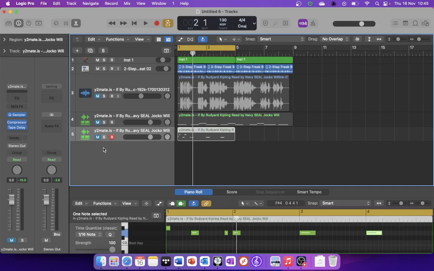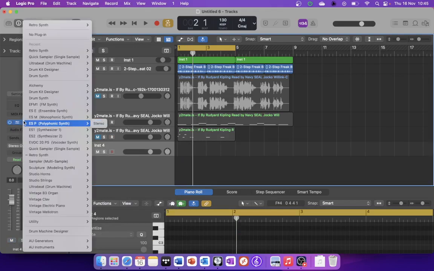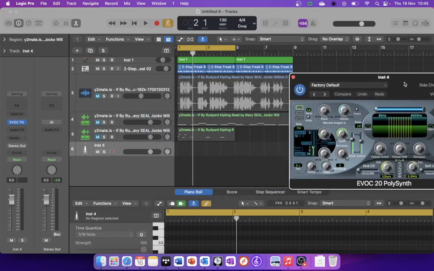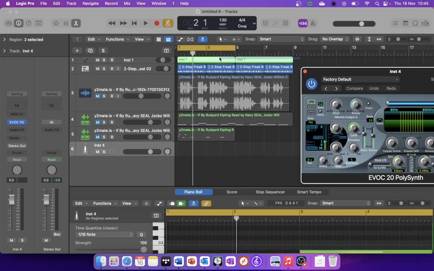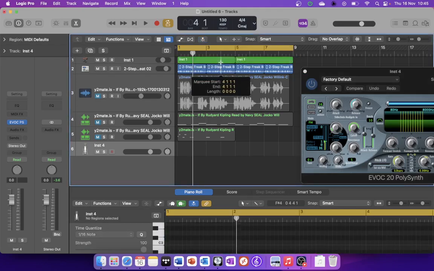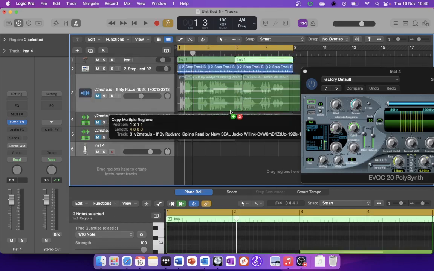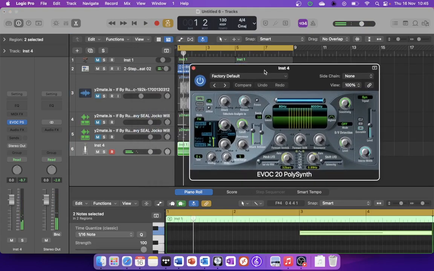Let's do some vocoding. This is a really cool idea. So I'm going to create a new software instrument, and I'm going to use Logic's Evoc 20 vocoder synth here. This is just a special kind of synthesizer, and I'm just going to copy my chords that I wrote on this synth that we can hear in the background down onto this instrument now. I'll mute that instrument. So you can hear when we just play it back, it just plays back like a synth.